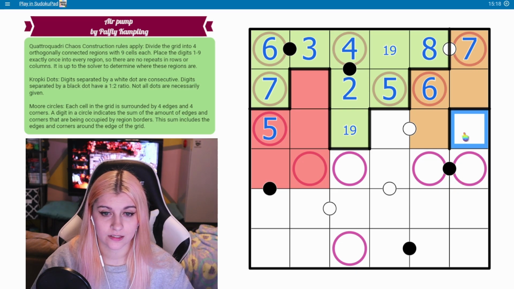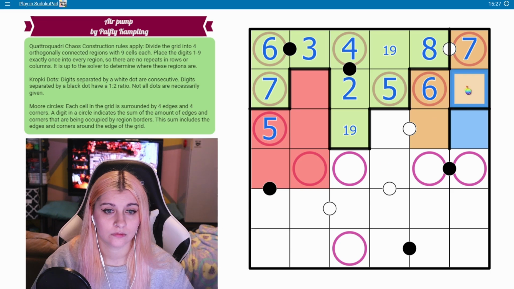Let's see. This is not going to be red or orange. This is going to be our 4th color. Let's make it blue. Okay, Sudoku. Nope, I don't see Sudoku actually.